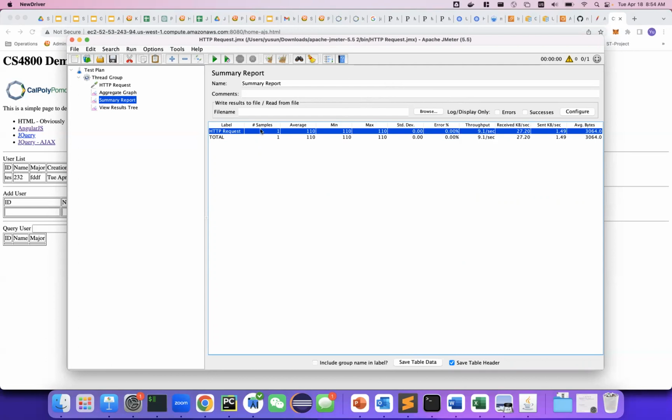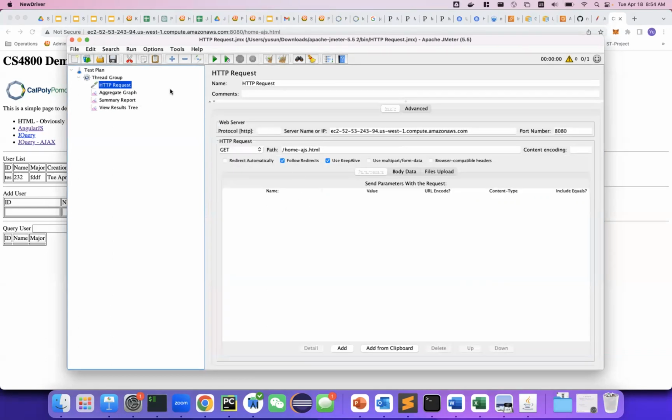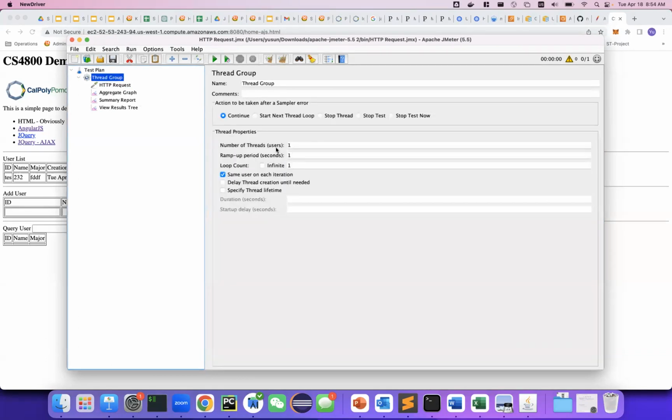It doesn't mean anything. What I need to do is send more so that I can see exactly how it goes. So you need to go back to this thread group here. And then we can start to say, okay, I'm going to do 2 users. And then every user, instead of 1, is going to send 50 requests. And then we want them to do this within 3 seconds. Incrementally send it to the server. So very simple.